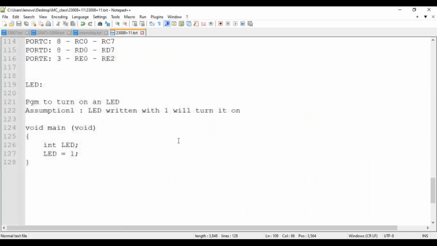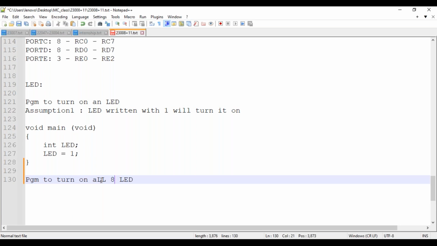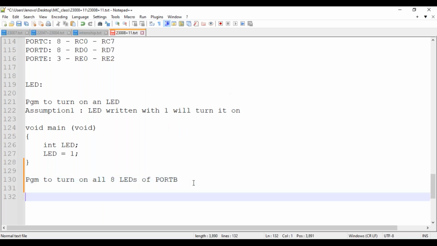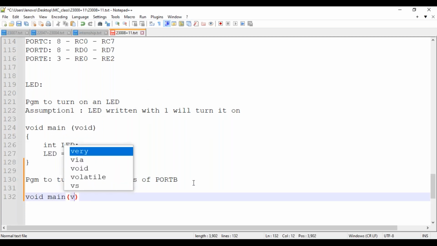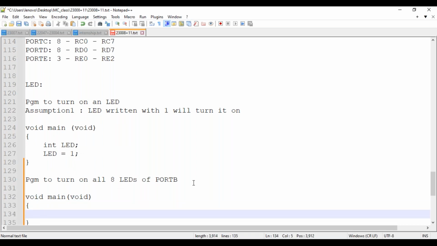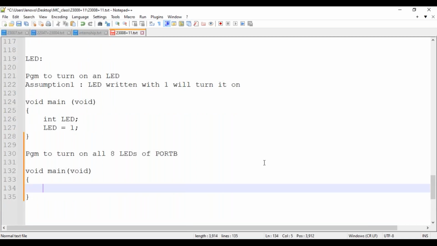Earlier my program was to turn on only one LED. Now I will change the program. My program is to turn on all 8 LEDs of port B. Now I'm going to write a new program. So void main, the return type is void. Every pin of port B has to be written with 1 1 1 1 1 1 1 1.